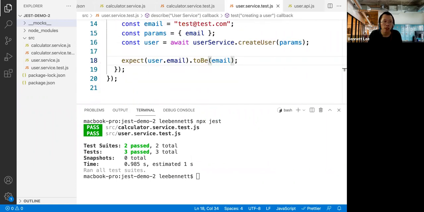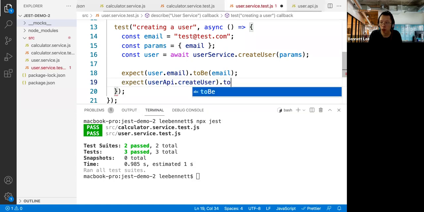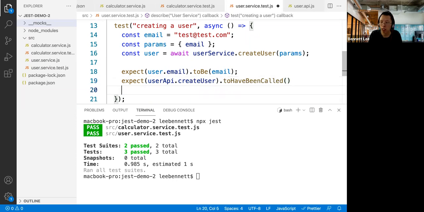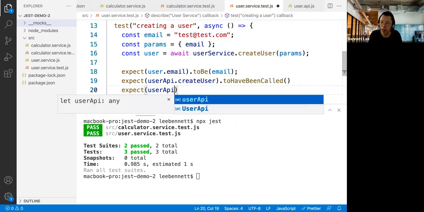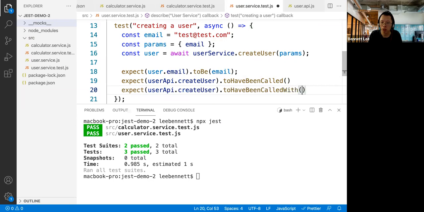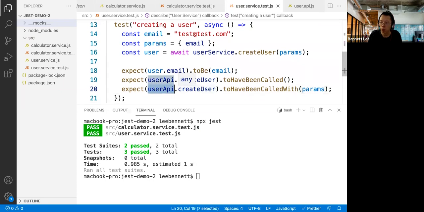So that's good news. Now, what's more interesting for this test is that we want to know that the user service is actually calling the API and not simply returning the email for us. What we can do is expect the userAPI create user method to have been called. We can take it another level and even check that userAPI create user has been called with params. We can actually check to see if you actually called the API with these parameters. Not just that you have called it, but have you called it with the parameters?